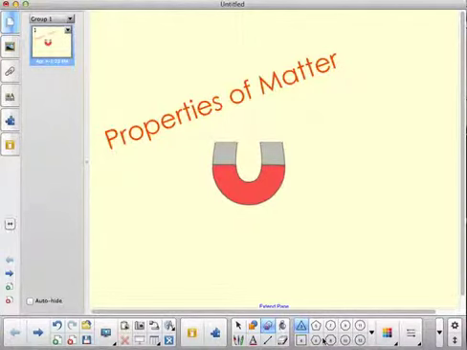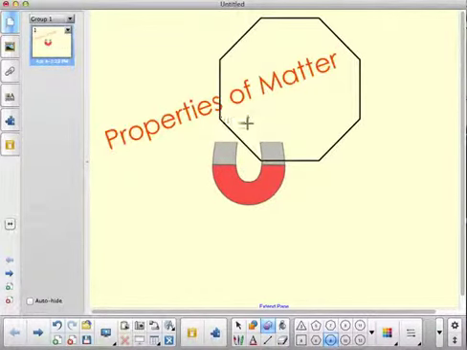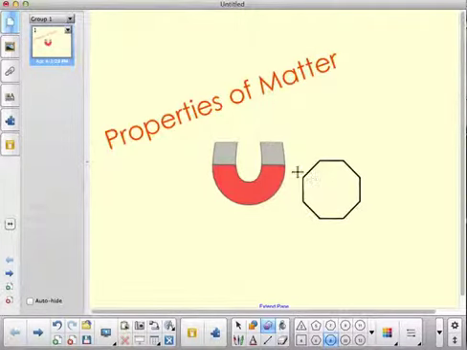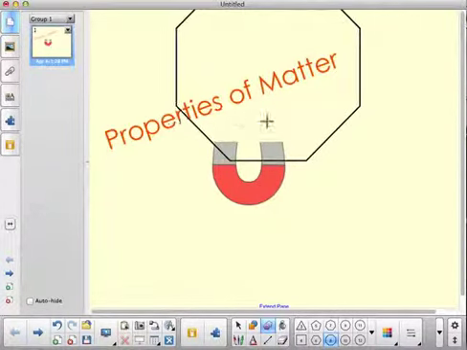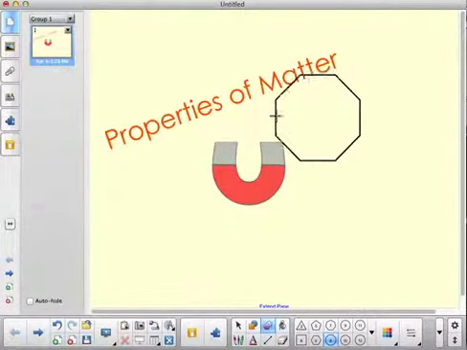Let's say I want to add an octagon. When I select my octagon, it's very important to notice how it makes it. It makes it within a range. I often find that's harder for me than just being able to draw it.